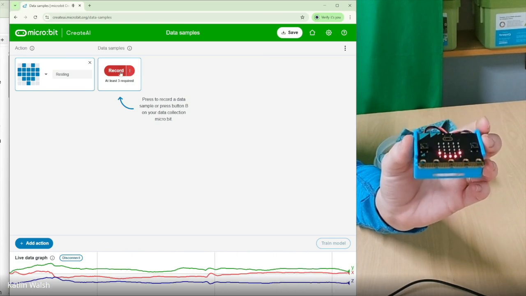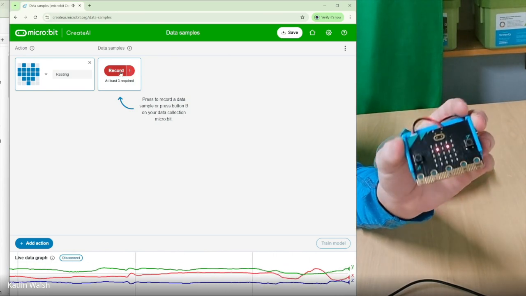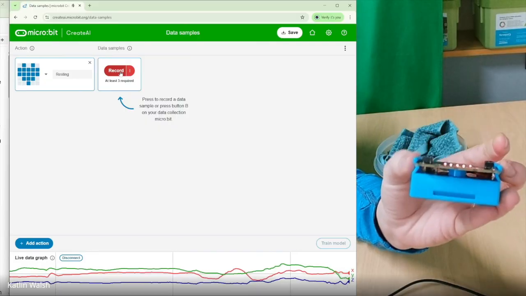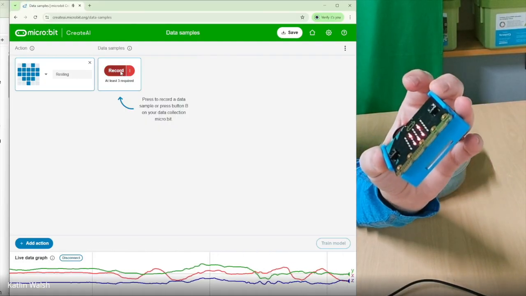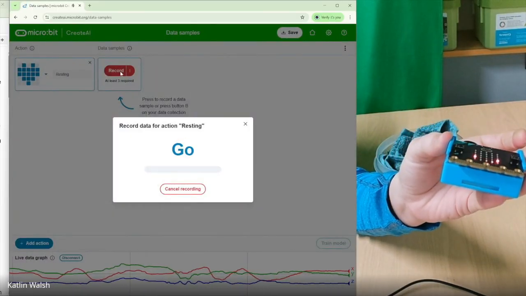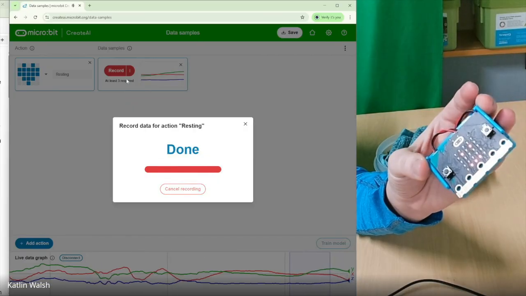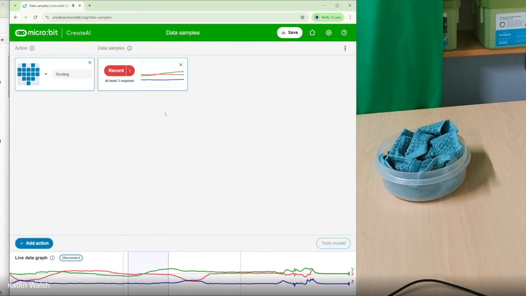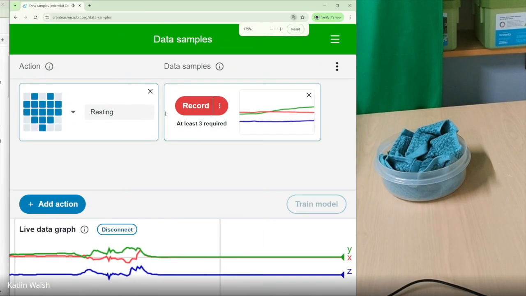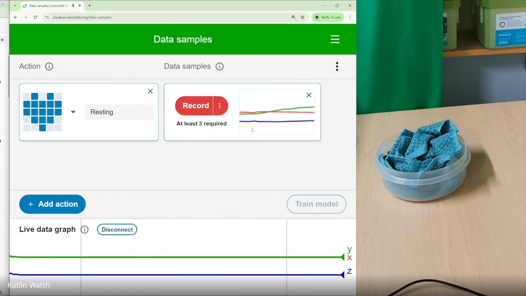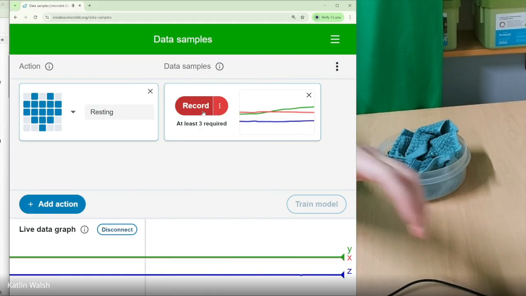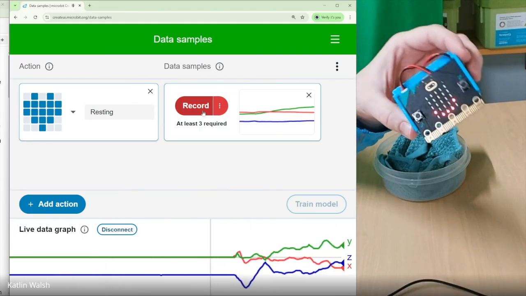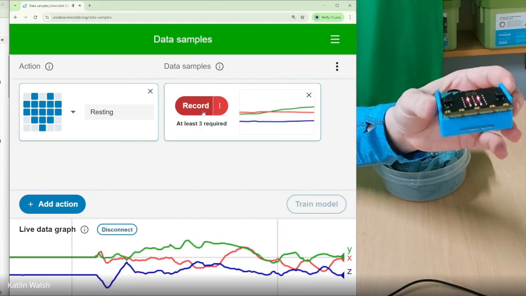So let's click on the record button, and as I record, I'll get a countdown, and I'm going to move my microbit around while I'm resting. I'm just going to gently move it. So we see this is one data set. If I zoom in on my browser here, we can see a little snapshot of that recording. So this is one little second, a moment in time of what our microbit was doing.